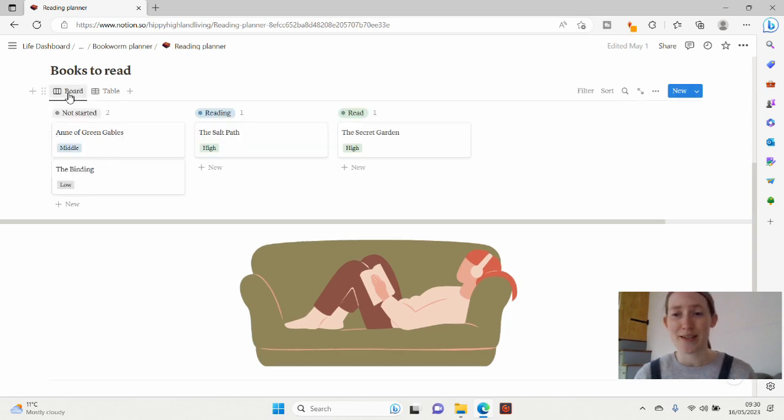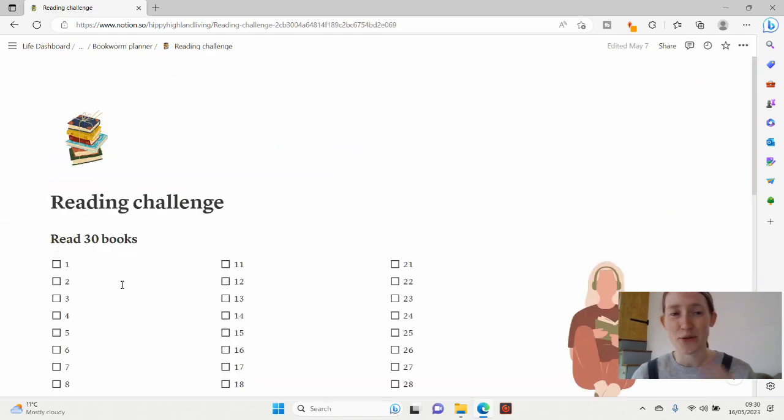And you can also view this as a board. So this splits up the books into the different statuses. So what you haven't started, what you're reading, and what you've read, because that's just quite fun to move things along the board. I've created a reading challenge because I know some of us like to do that.